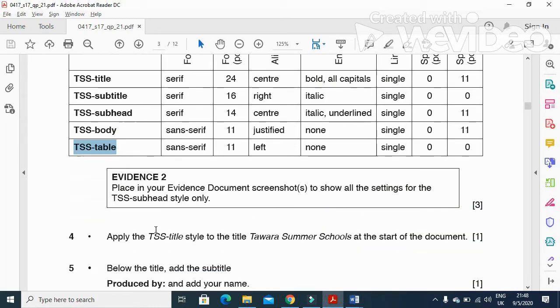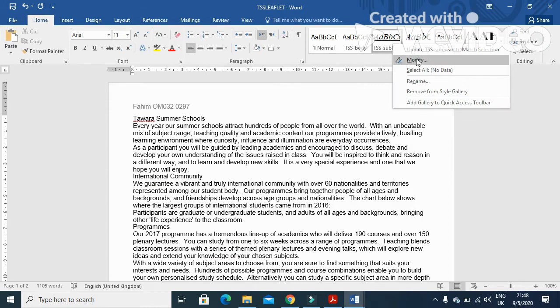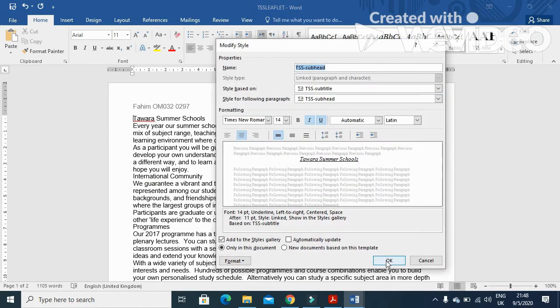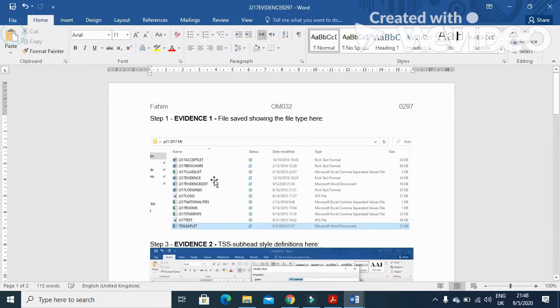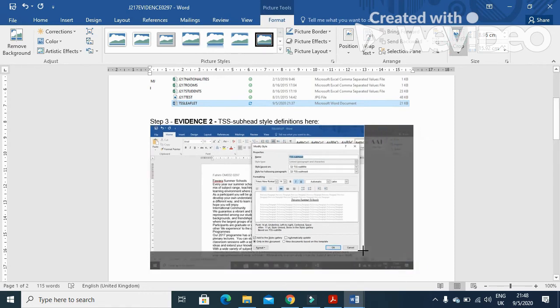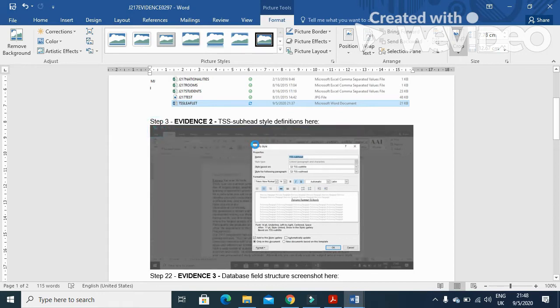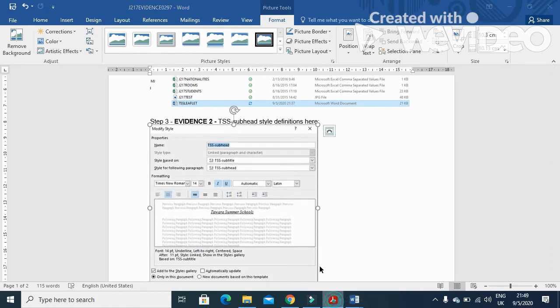Done. Here they said now placing your evidence document screenshot to show all the settings for TSS subhead. So we just right click on TSS subhead, modify, we'll print screen and we'll save this one as our evidence 2 for step 3. Now crop it so that the unnecessary part of the picture is cropped, only the contents that we need are clearly visible, just like that.